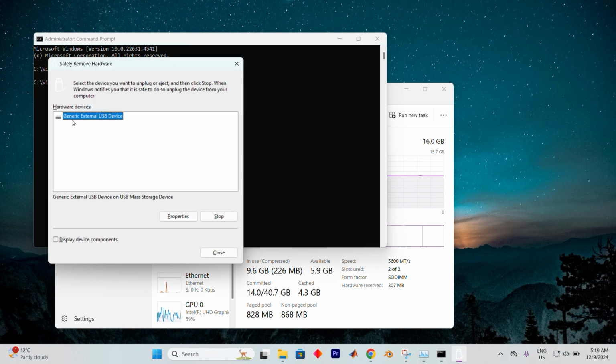This command opens a utility to help you safely disconnect your device. Find the specific device you're trying to remove here. I don't have any, but you should see it here. Just select it and click the Stop button. When Windows notifies you that it's safe to remove the hardware, you can eject the device without any worries.